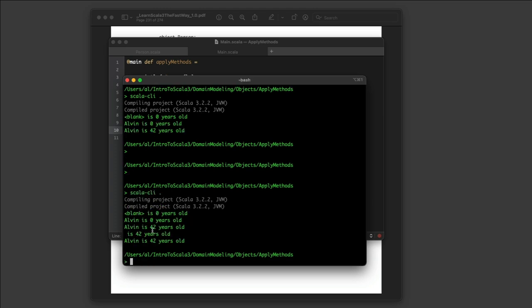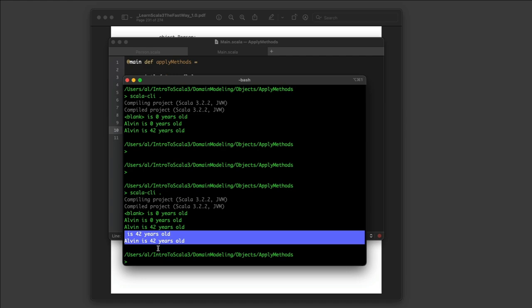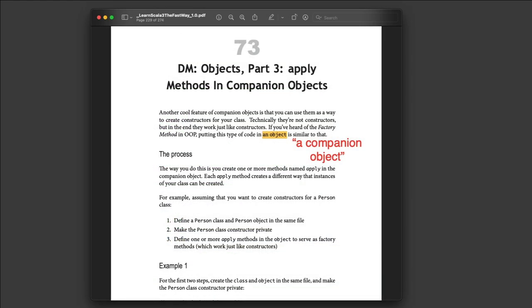And there we go. And the only problem I really have right there is because I default to a blank string that has that output right there. But other than that, both of those work as expected. So as a quick recap, that's what apply methods in companion objects are, and that shows how they work.